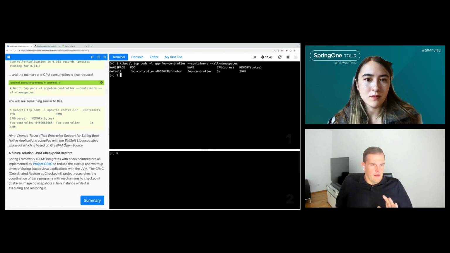One last hint here is that there's also a new functionality that will be integrated in Spring Framework 6.1. It's JVM checkpoint restore. So it's another technology trying to achieve the same, so fast startup times. What it does is make a snapshot of the running application, and then the application is able to restore from that. So also other instances that are running in parallel can restore if you store the checkpoint somewhere, maybe in the container image or also on a persistent volume or something like that.